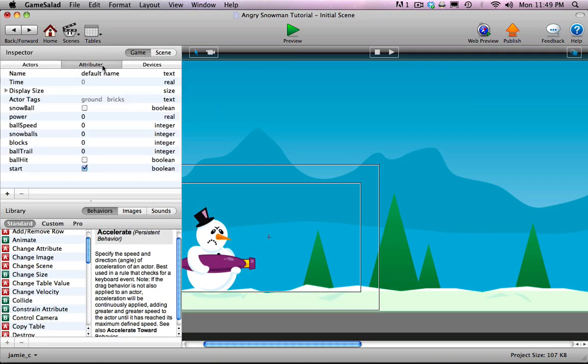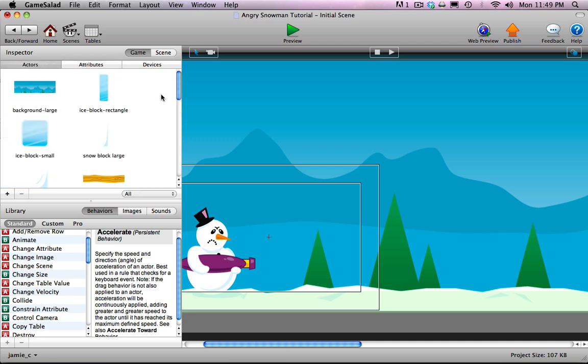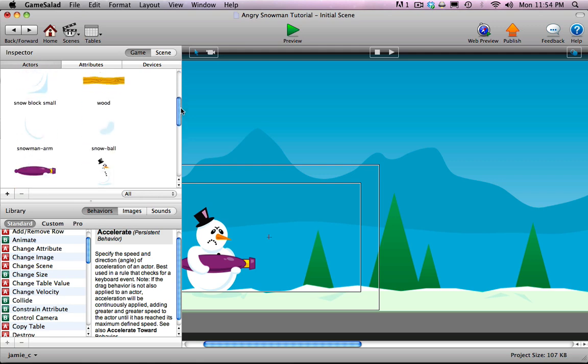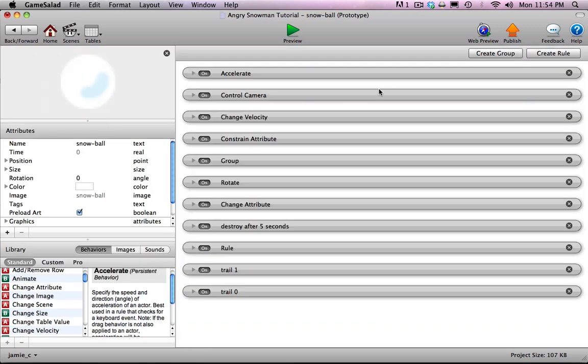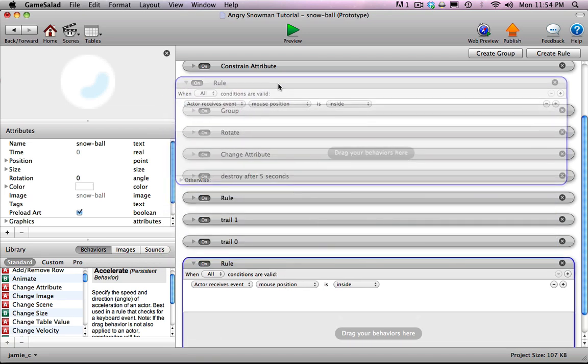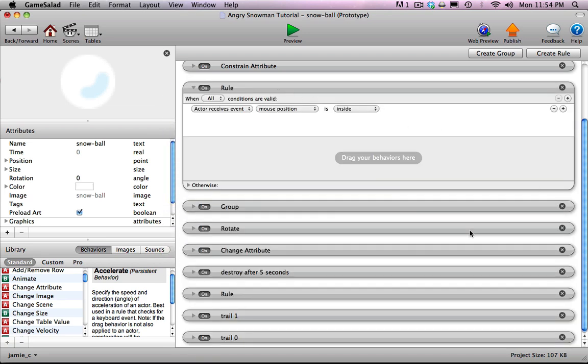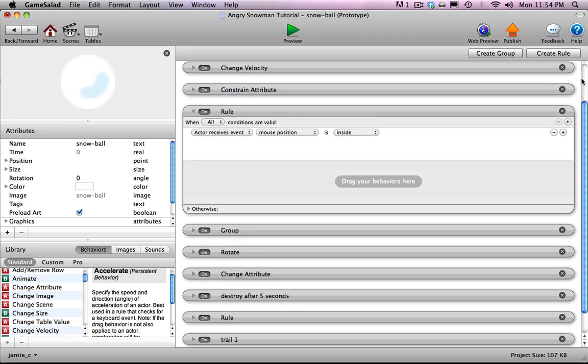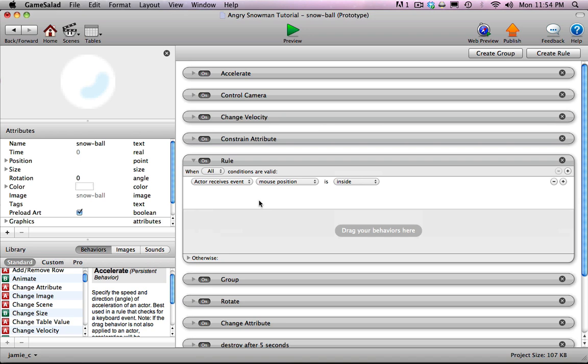Back at the beginning of this second video, I set up the ball hit Boolean attribute. Now we're going to use that. Let's go into the snowball and set that up. I'm going to add a new rule. Let me drag this kind of towards the top so it triggers right away. It'll trigger before the trails are drawn. You kind of want to make sure things are ordered correctly sometimes.